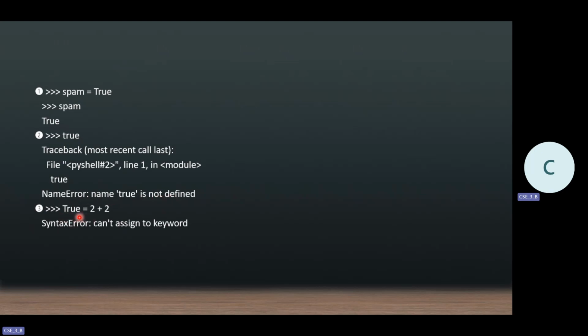And then we can observe True is equal to 2 plus 2. Since True is a boolean value and a keyword, I cannot use it to assign some value. So we get the syntax error. These are some of the important aspects we have to remember whenever we try to assign a value.